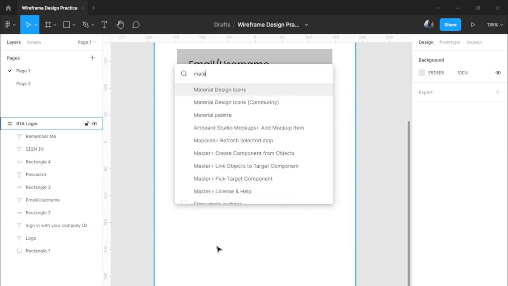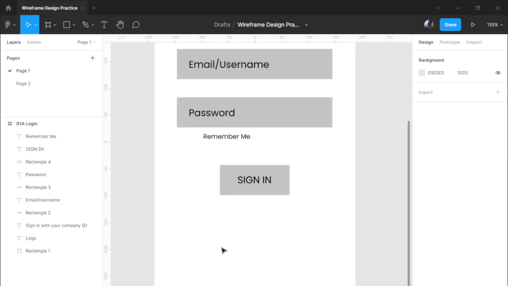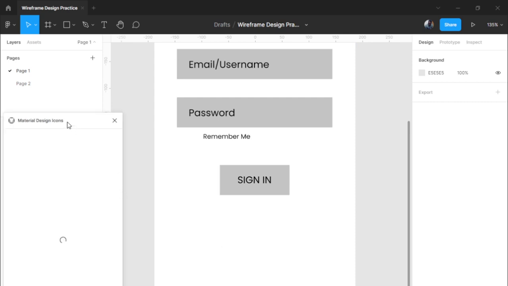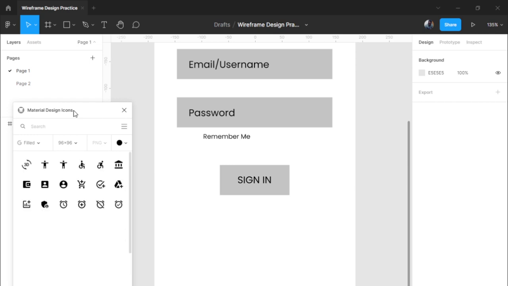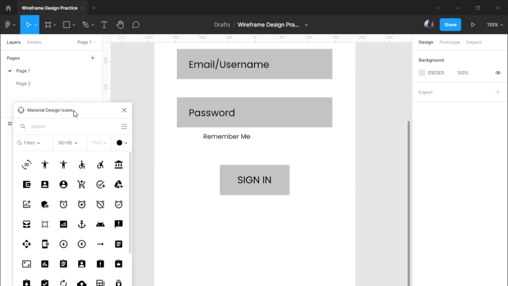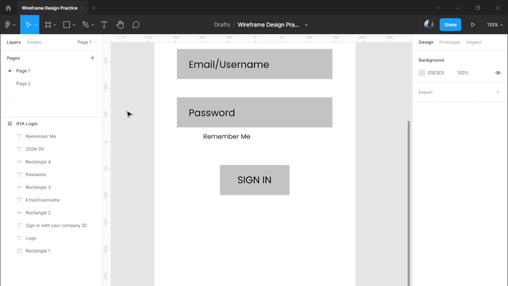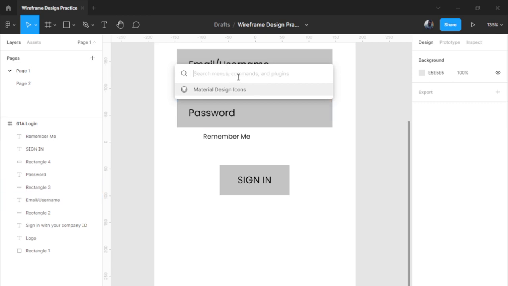So material design icons. Now this just popped up, material design icons. There are plugins in Figma that aid your workflow. They help you move fast and work faster while in Figma. So the way I've gotten to this point easily, just hit Control. Don't click on anything on your artboard. Hit Control and hit /, and you can search for commands, files, and all that. And then you could just search for material design icons.